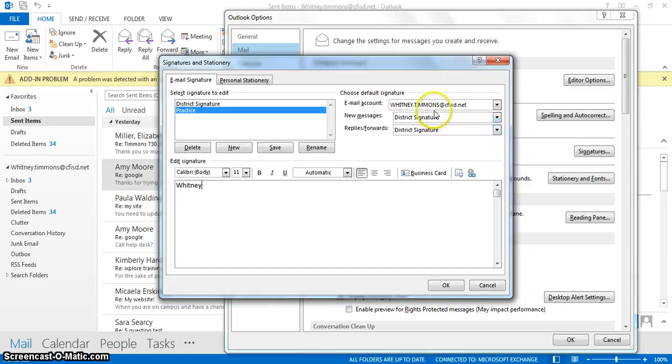So for instance, for all of my outgoing messages and my replies, I have an automatic setup to where it will always use my district signature. You can set it up to where it only goes out on all new messages and you don't have a signature on replies. I keep my district signature on for everything. But you do have to set this and then press OK before your signature settings can actually take effect. If you don't do this step over here, then you can set up your signature, but it won't actually apply it to any of your messages.